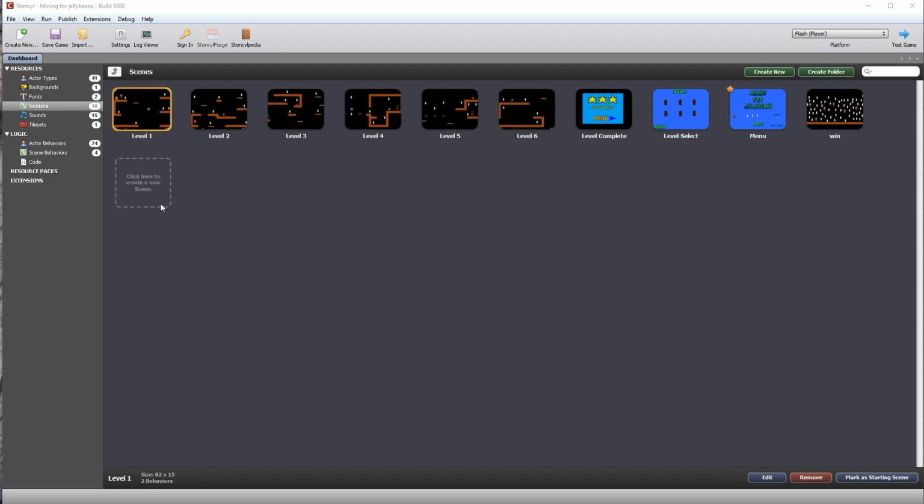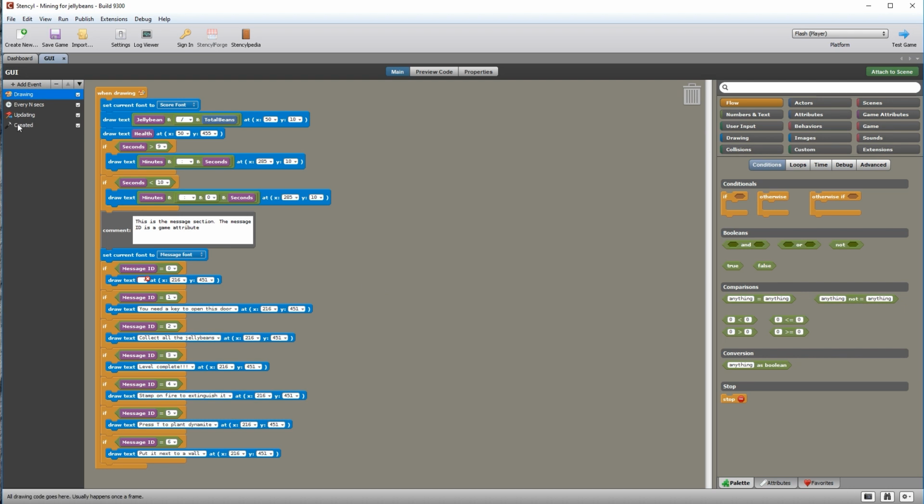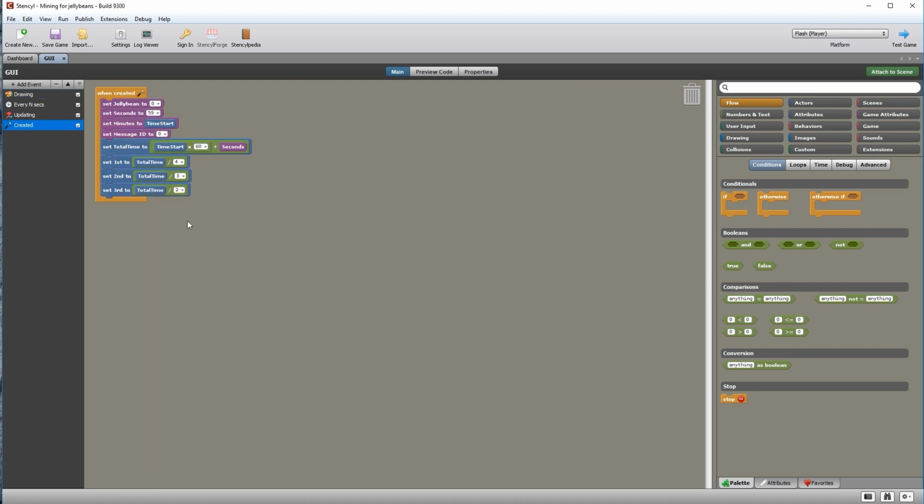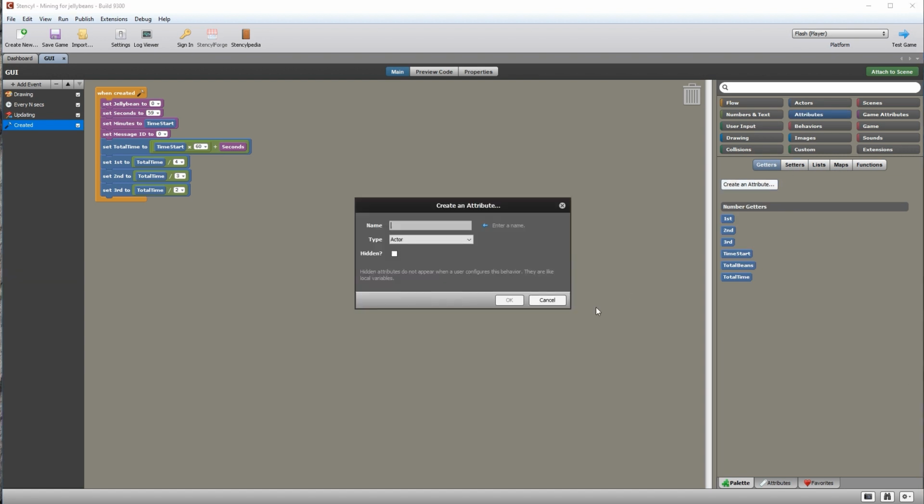We need to record the achievement for each level. So click on Scene Behaviors and let's reopen the GUI Scene Behavior. Under the Created, we have all of these values. Okay, but this is only when created, so it's setting the default values that are required for the 1 star, 2 star and 3 star. Let's create a new attribute. Let's call this a number, and we will call this current time.